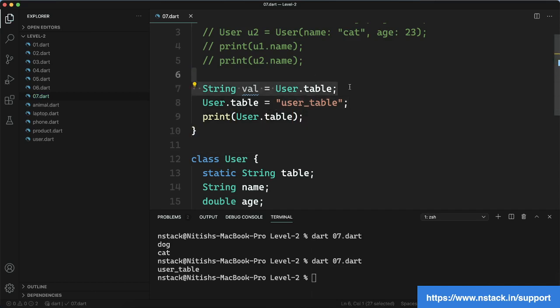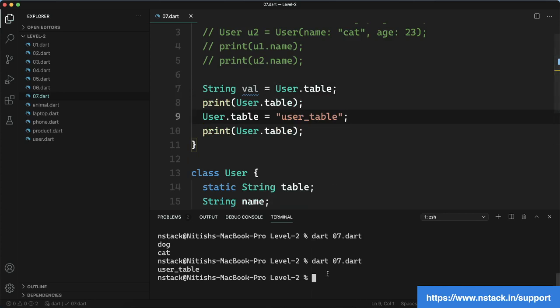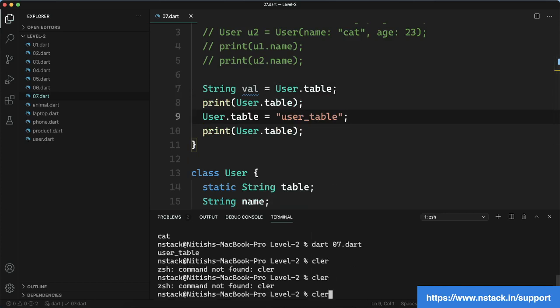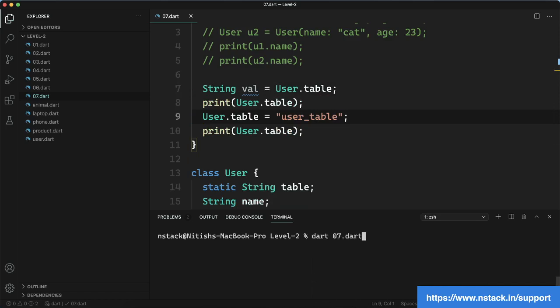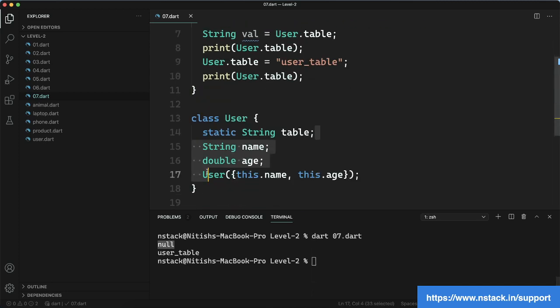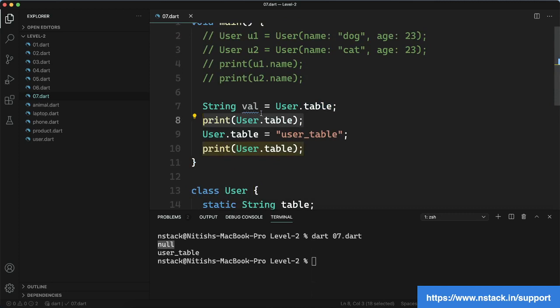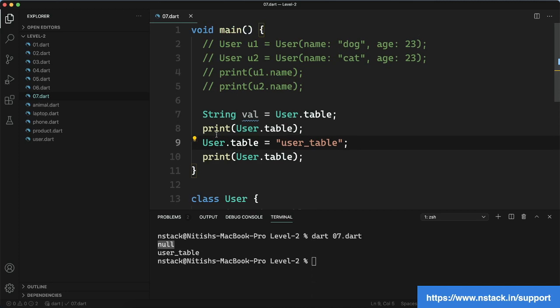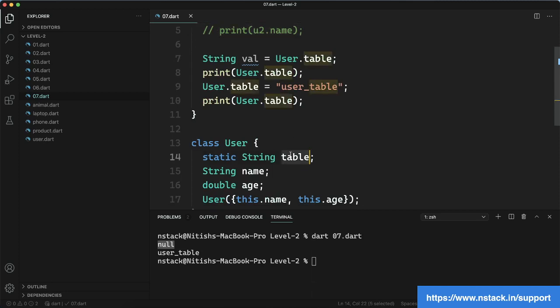Suppose we try to get this before setting the value, what are we going to get? We will get null, because there is nothing in it, so it is null by default. There is no value stored in it. When we set it using the class name, please take care of this: we are setting the value using the class name, which means we are not dependent on the instance in any way. Here we do not have any instance, and still we can get, set or update this value.